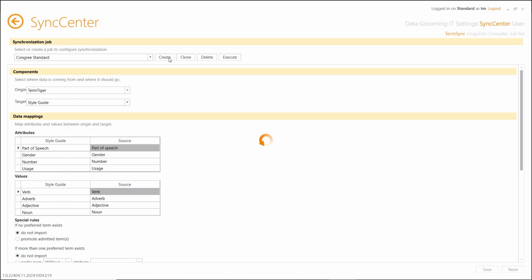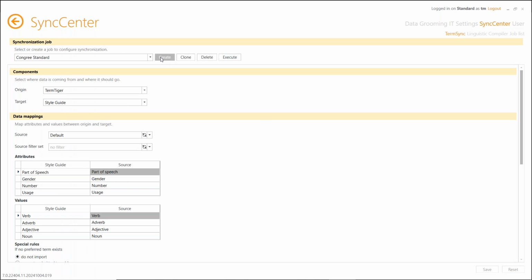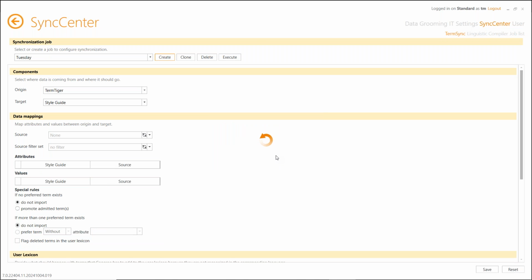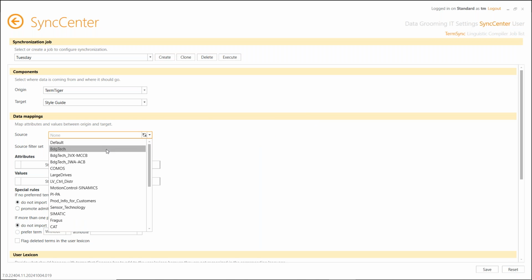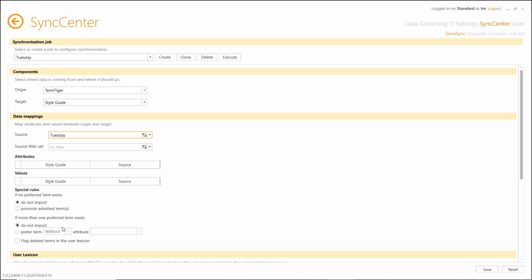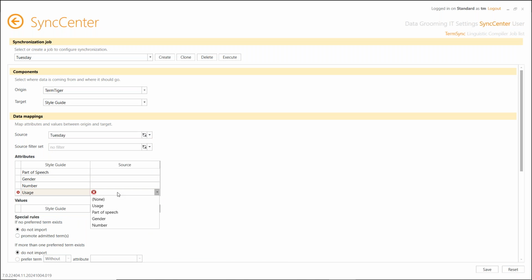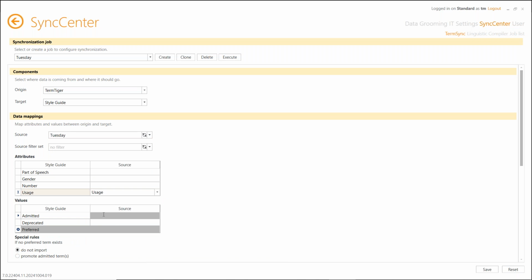So let's create a new one. And my recommendation is always to give the term synchronization job the same name as the term base we talk about, Tuesday, so that we know which job is dealing with which term base. So let's refresh this list here, and then we have the term base I've just created. So now, if you're familiar with Congree, then you know that we need to map that. Let's quickly do this, at least for the usage, to have something that is reasonable.